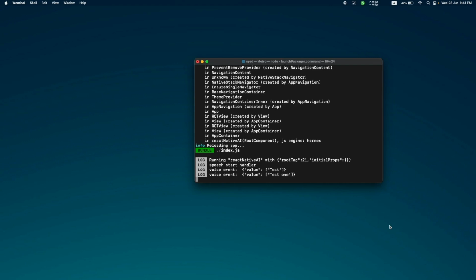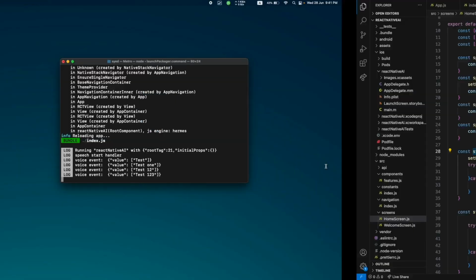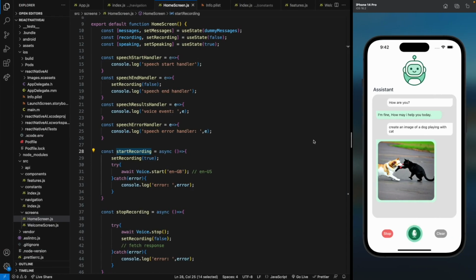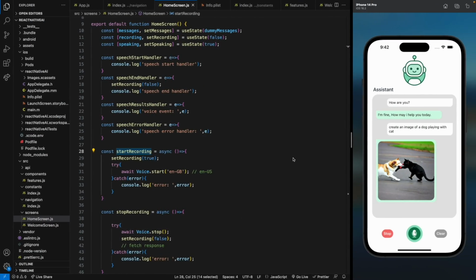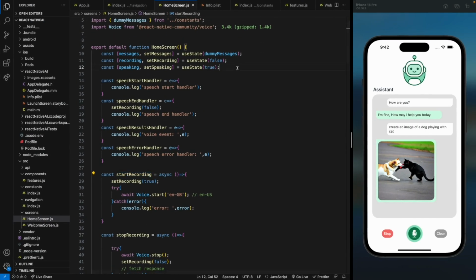Test 1 2 3. Okay, so all of the events are working, and as you can see, we are converting the voice into text and we're getting the value in the console. So now we need to store this value into a state.